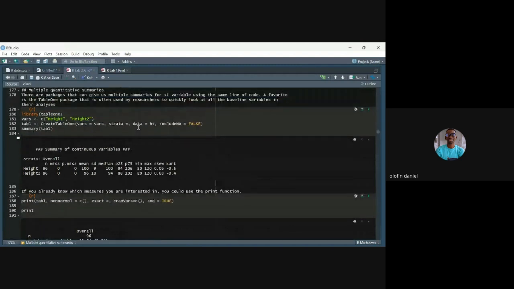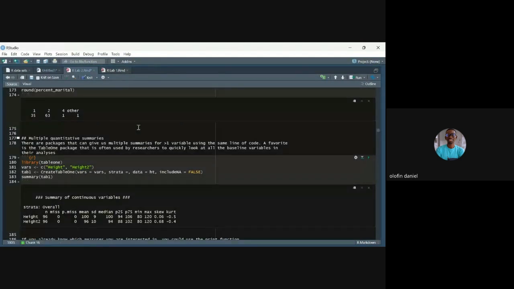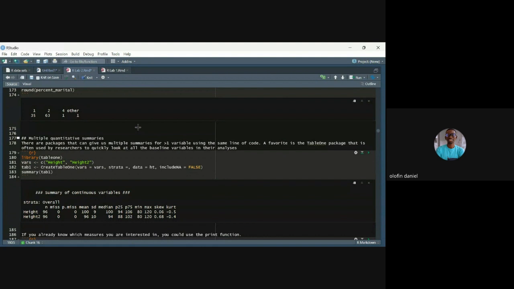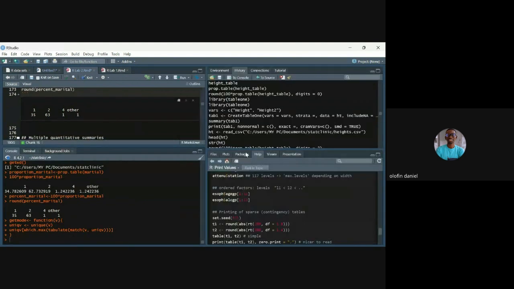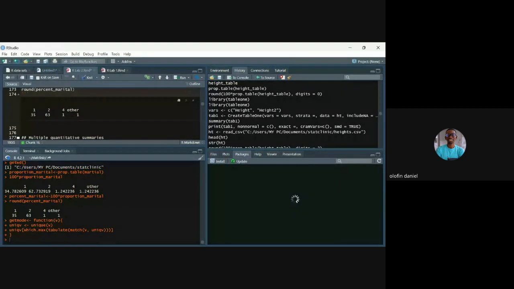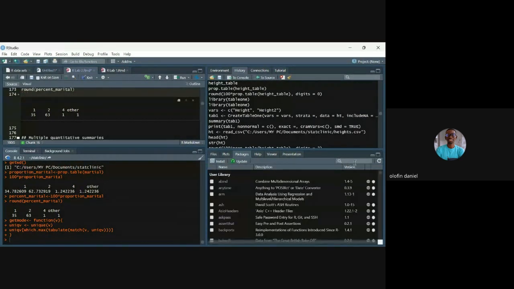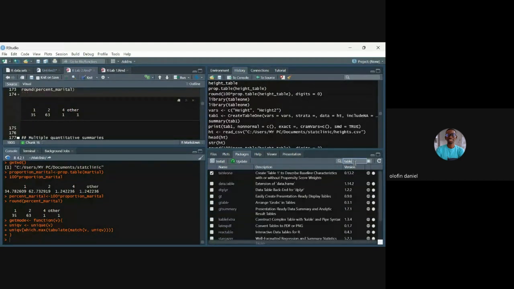So now we have a library called TableOne. You can check your R packages in the third quadrant. It is loading, but you can just check by typing or searching TableOne to see if you have it. I have TableOne installed already. If you don't have it, you can install it by using install.packages.